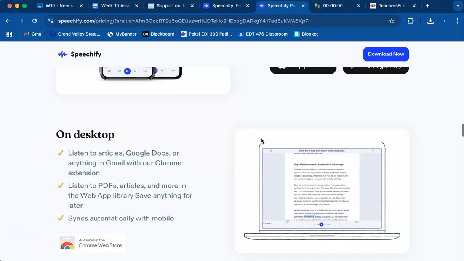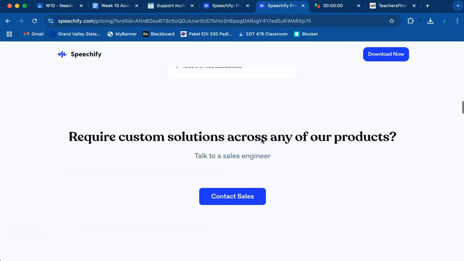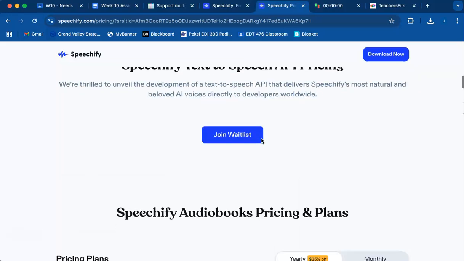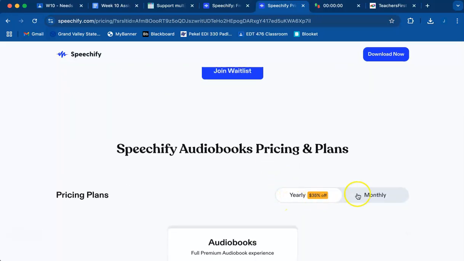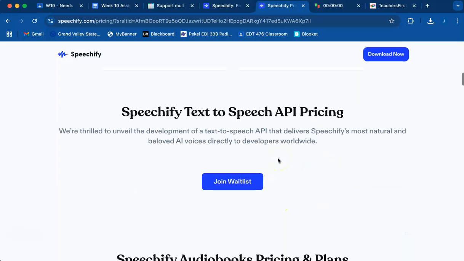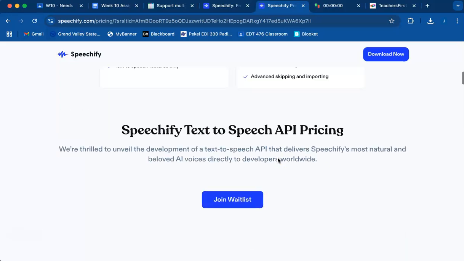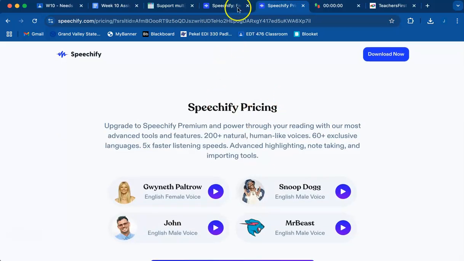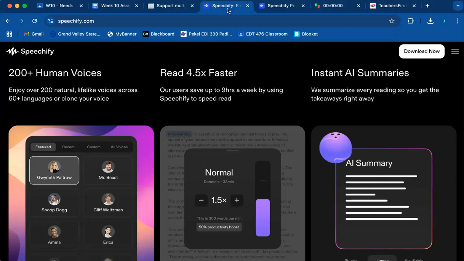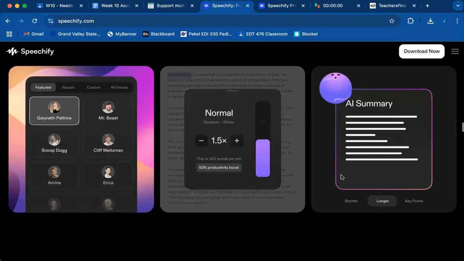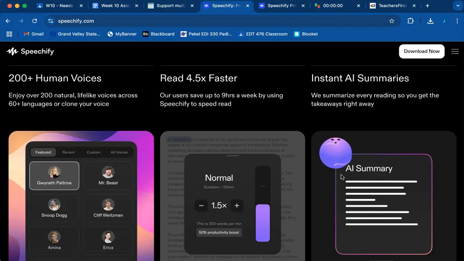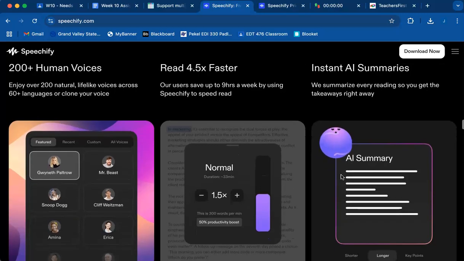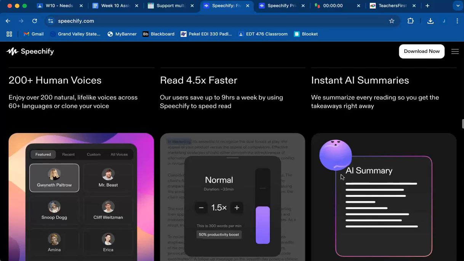So it is accessible, although I am not sure how much it would cost for a whole school to use. So there's that. But features, like I said, it also can give you AI summaries, so you could give it a text and that text would give you the key takeaways. You can read at different speeds.